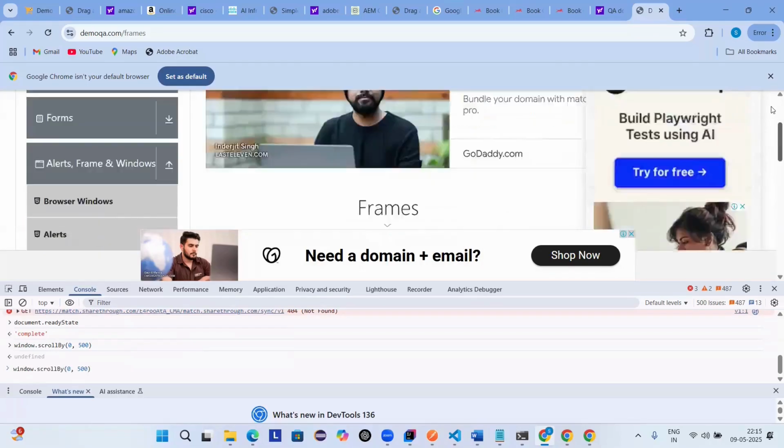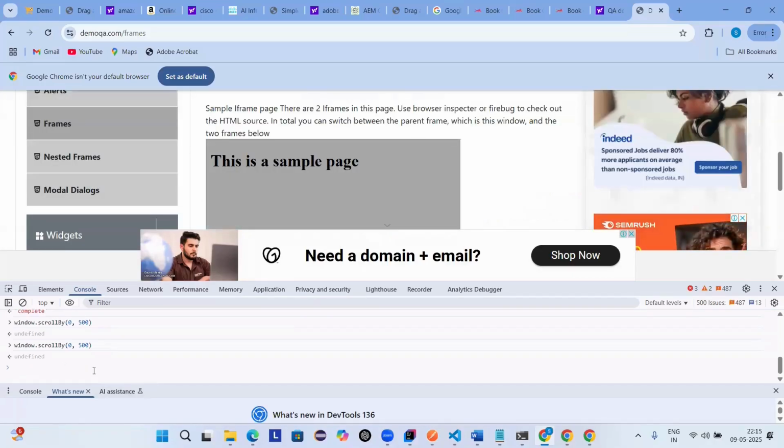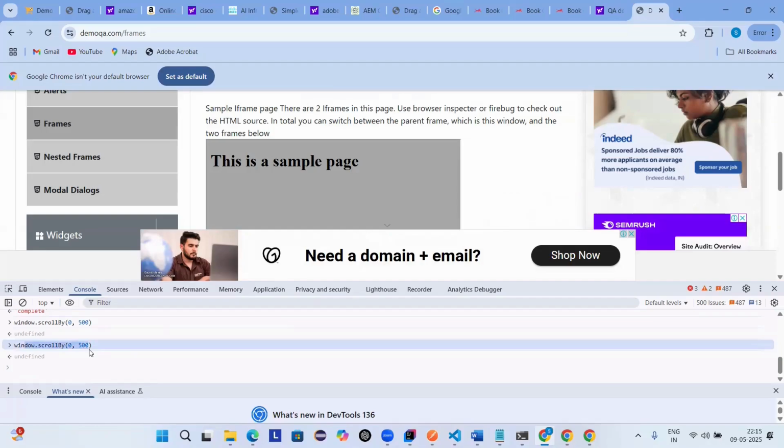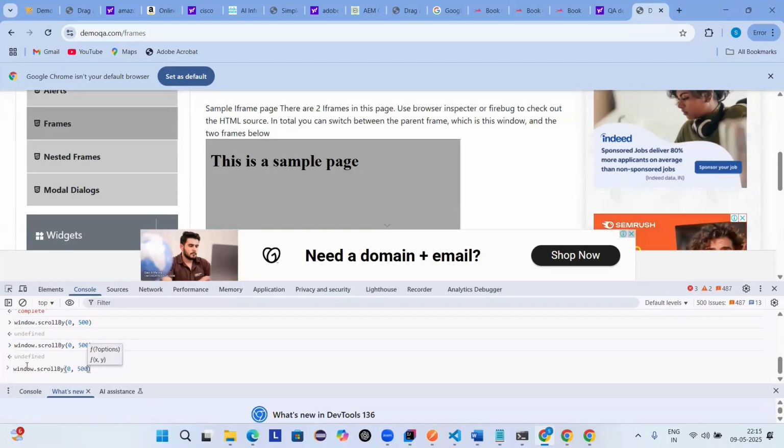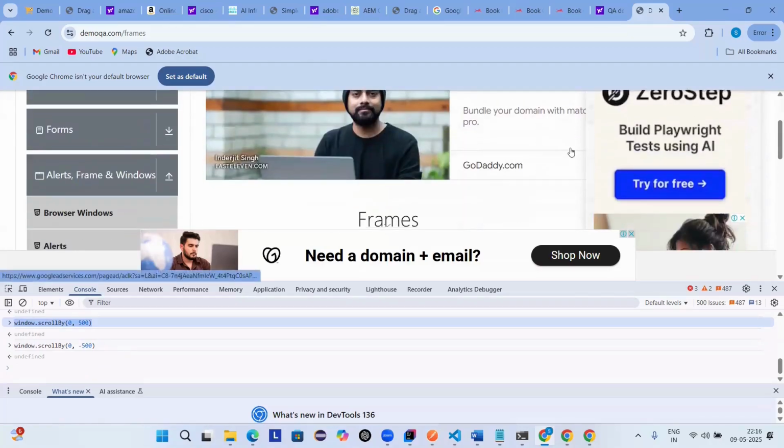You can notice right now the scroll bar is at the top. Now when I execute this command, it is actually scrolling down. So I can use this JavaScript in order to scroll. Now let's see one more thing. Let's do the same thing, but I'm going to make it minus 500. When I click enter, you can notice it is scrolling up. So these are the basic commands that you should be aware of before handling scrolls with Selenium. These are the commands that help us scroll either up or down.